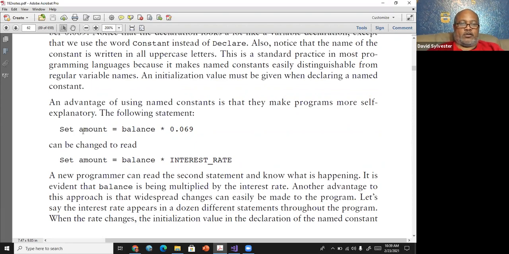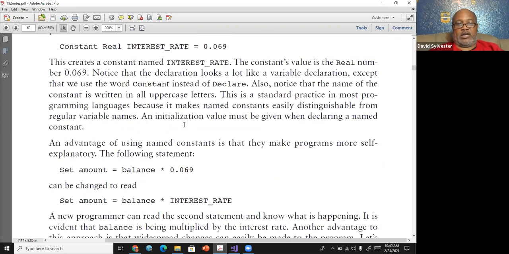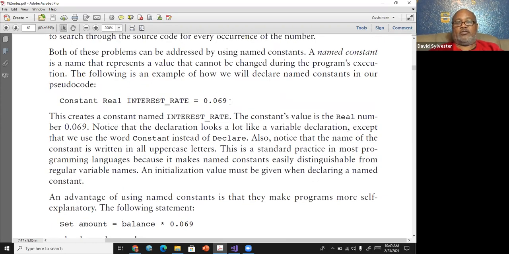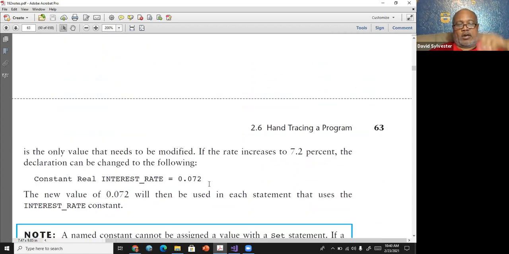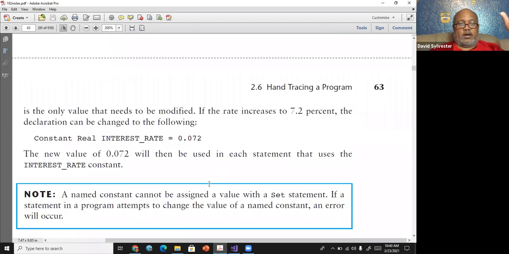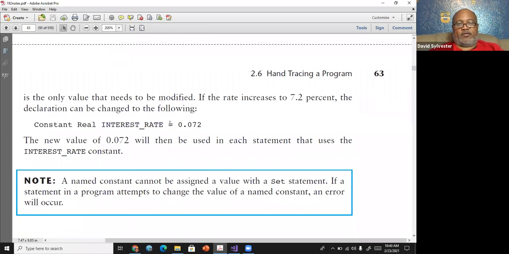So it's equivalent to doing this: amount is equal to balance times 0.069. Or you could do amount is equal to balance times interest rate, because we set it equal to 0.069. So same difference. Okay, questions? All right. So here they set an interest rate equal to 0.072.